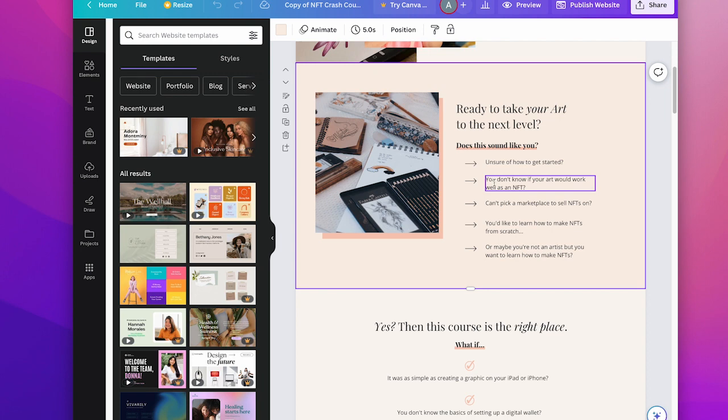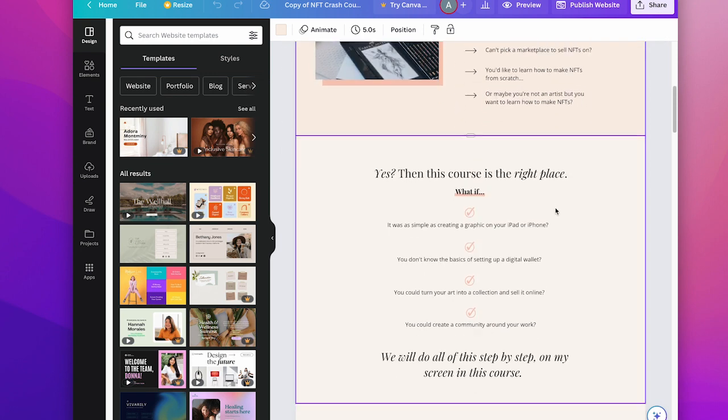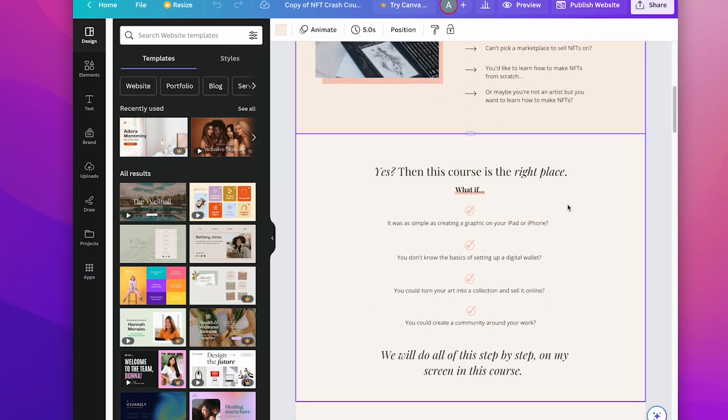This is where you can really outline the main questions that someone who is maybe a little bit interested in what you're selling might ask. And you can ask those questions exactly like they would ask them. And here you're asking them, does this sound like you? Because you don't want to attract every buyer. You don't want to attract every student.